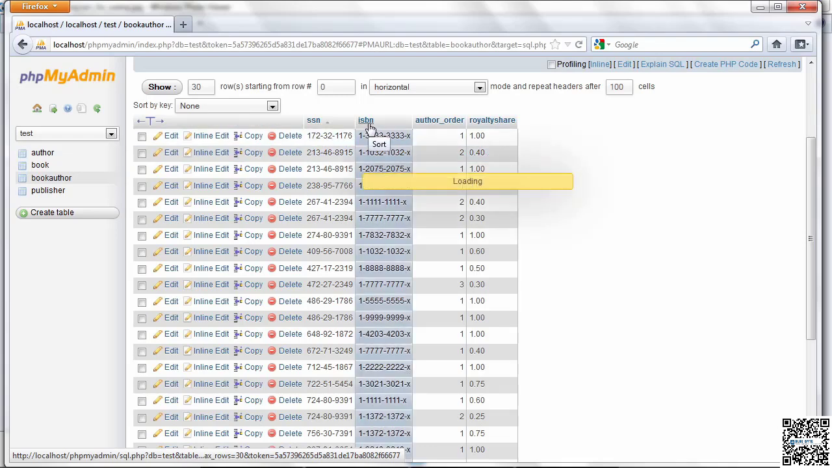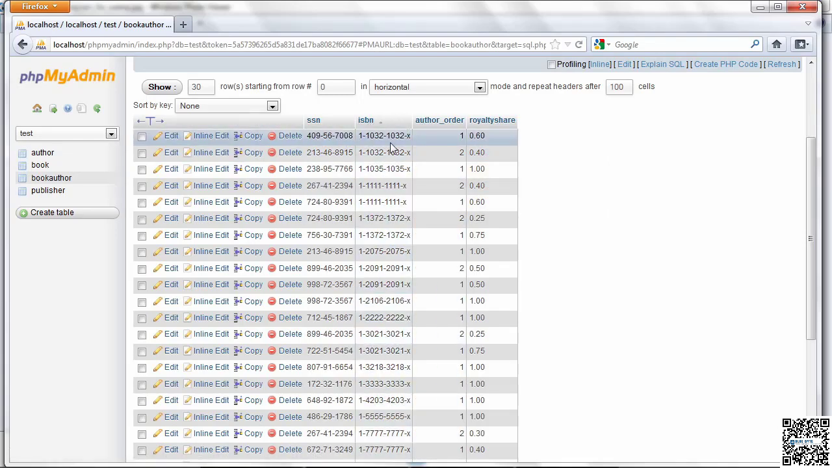Let me sort the ISBN number. You can see at the top here, I have a book that's on 2 rows and 2 different authors on it, author 1 and author 2, and the different royalty share. So that's how you model this many-to-many relationship, by using this association table that's in between the 2 associated tables, the authors and books. That ends the presentation on the example database we're going to use to learn MySQL.